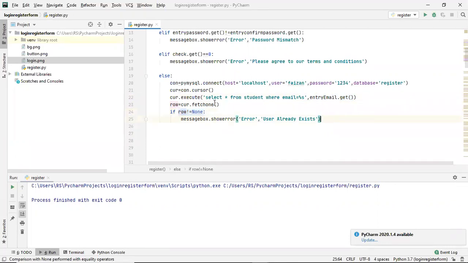Okay, so we are selecting columns from this student table where email is that email which you are entering on the registration form. If that is returned, that complete row will be stored inside this row, and if that row has that email, so if this is not equal to None, it means there is that particular email, and then we will simply display this message: that user already exists.